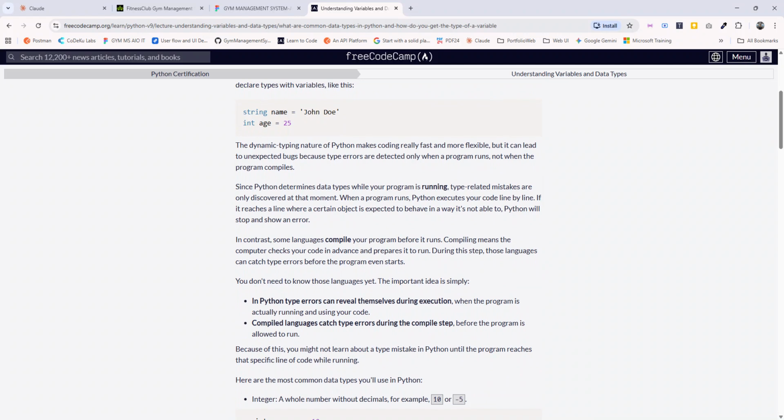Since Python determines the data types while your program is running, type related mistakes are only discovered at that moment. When the program runs, Python executes your code line by line. If it reaches a line where the certain object is expected to behave in a way it's not able to, Python will stop and show an error.